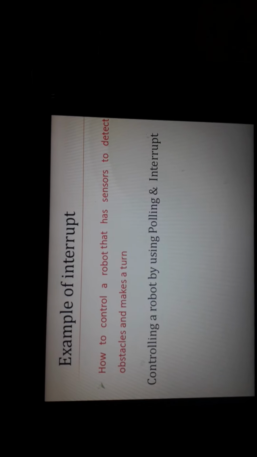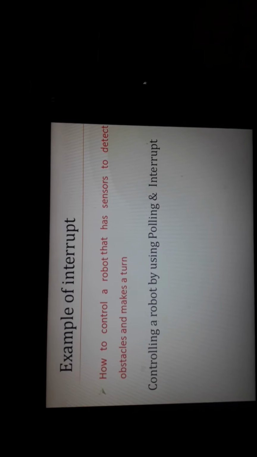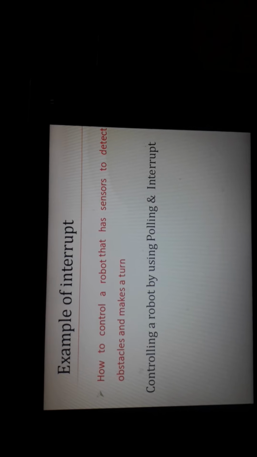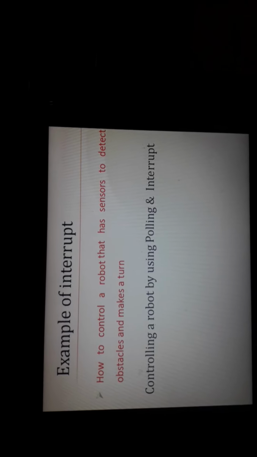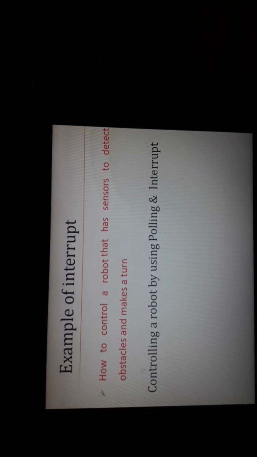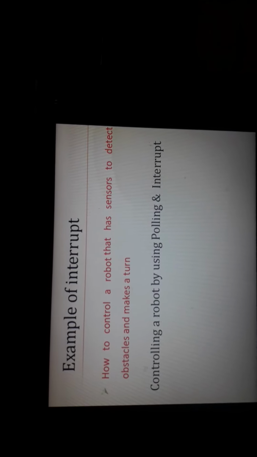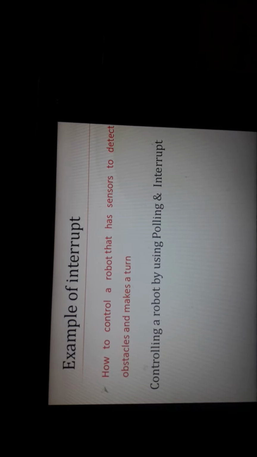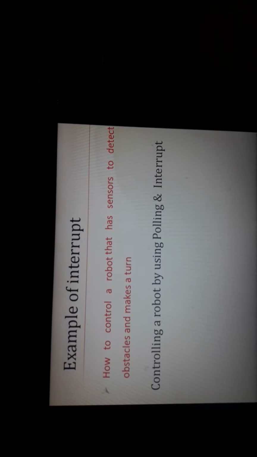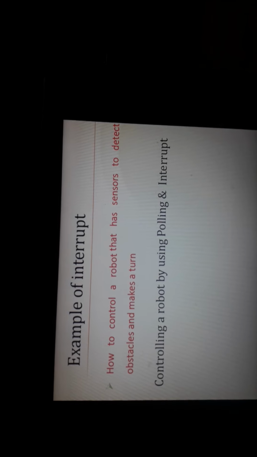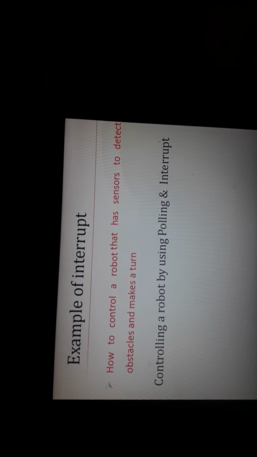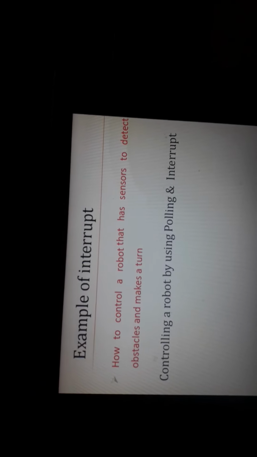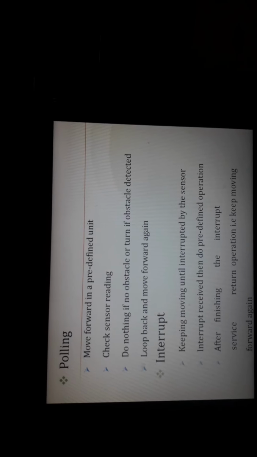Another example of an interrupt is controlling a robot. You can control a robot that has some sensors placed on it. The sensors work to detect obstacles or a line, and then the robot makes a turn in case an obstacle is detected. That is the example we are going to consider for the interrupt application. Let us see that with the help of the polling and interrupt methods.